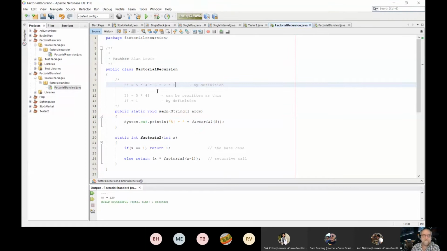So here's how this works. Remember, we are now using this fact here, the fact that I can take 5 factorial and write it as 5 times a reduced version of itself. Now I've got 4 factorial. I could rewrite that as 4 times 3 factorial, and so on and so on until I get to 1.